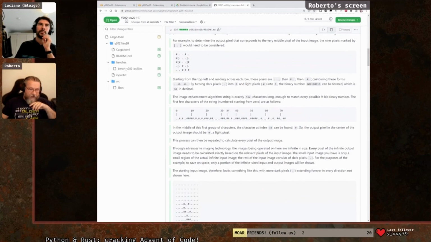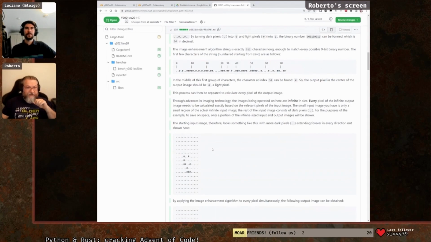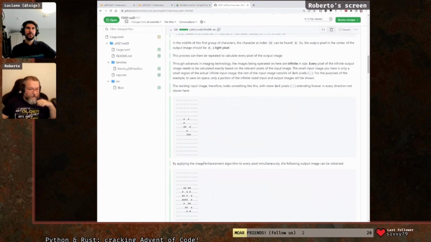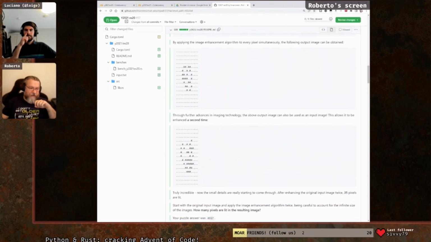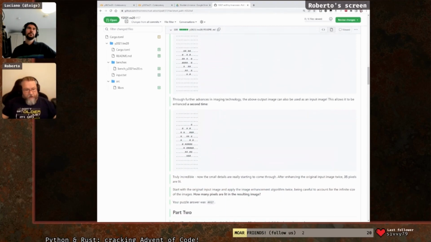Through advancement in image technology, the images being operated on are infinite in size. So remember, the image is infinite in size. This gave me some problems at the beginning of this solution. Every pixel of an infinite output image needs to be calculated exactly based on the relevant pixels of the input image. So given the README example, we evolve like a game of life with strange rules, and then it goes on and on and on.